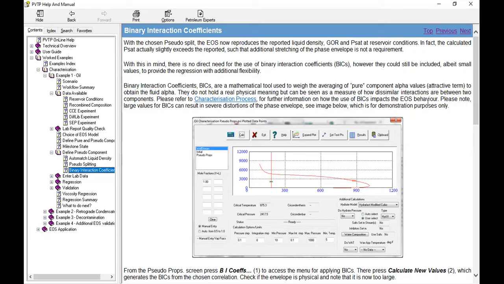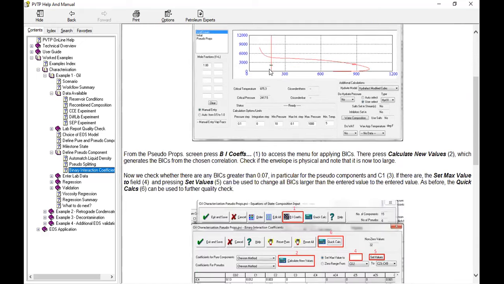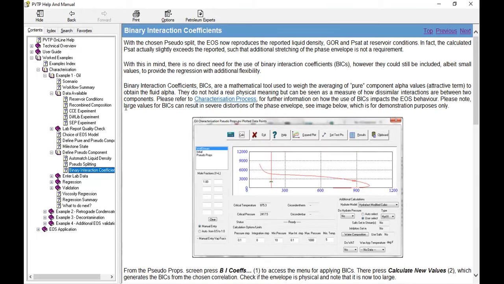the EOS behavior. Please note that large values of BICs can result in severe distortion of the phase envelope. So please be careful with large values of BIC. See the image below, which is for demonstration purposes only. So this is a wrong phase envelope. Okay, this can happen for large values of binary coefficient.